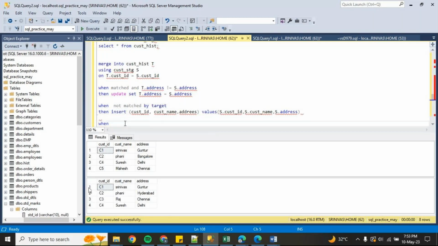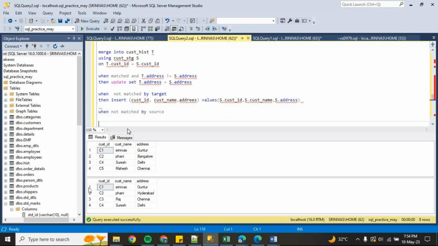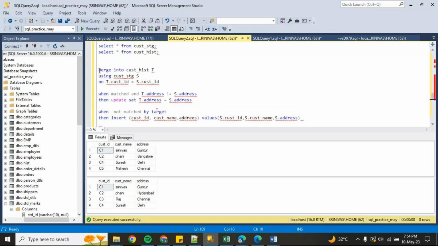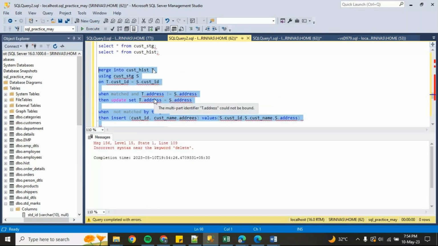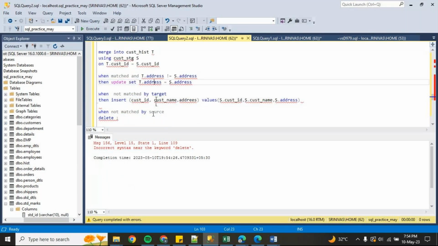Now the same thing, when not matched by source. So here consider this record. This is not matched with the source. It means the record is deleted. Then delete. C3, this is not matched by the source customer ID. Then what I want to do is delete that one. Okay. Now let's execute this one. We'll see the syntax: delete when not matched by the source. Then I want to delete that one.